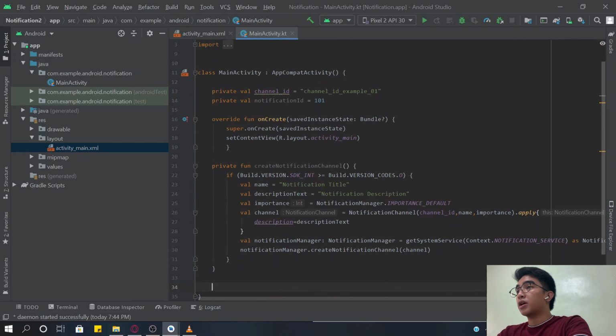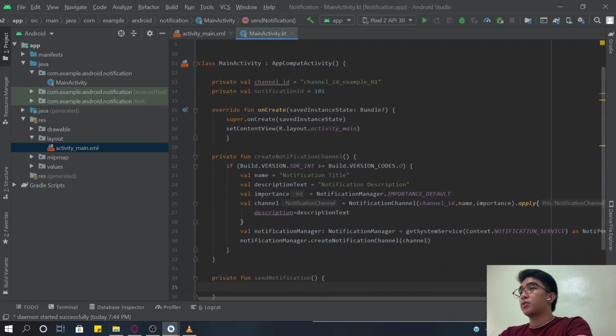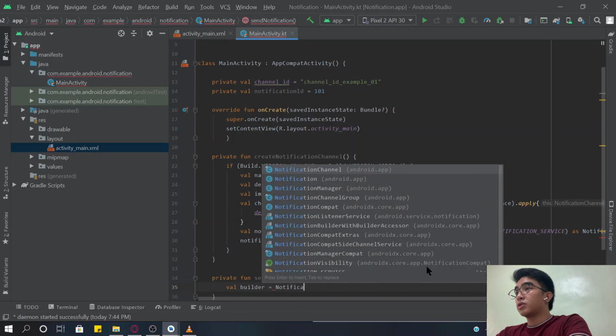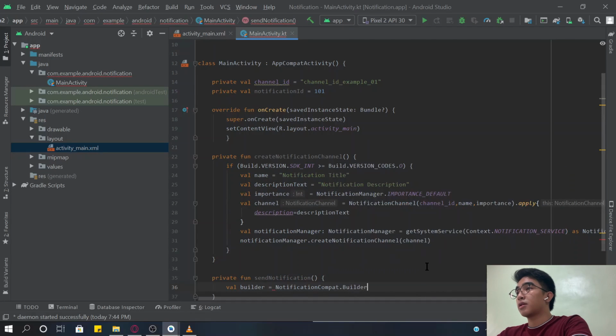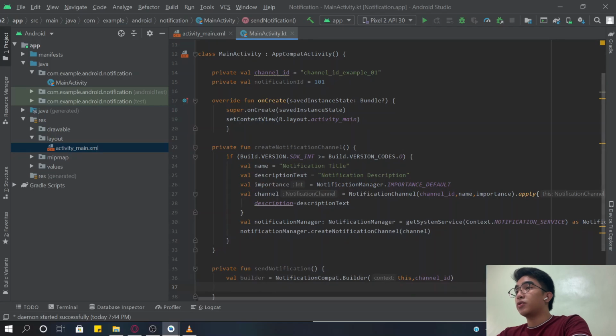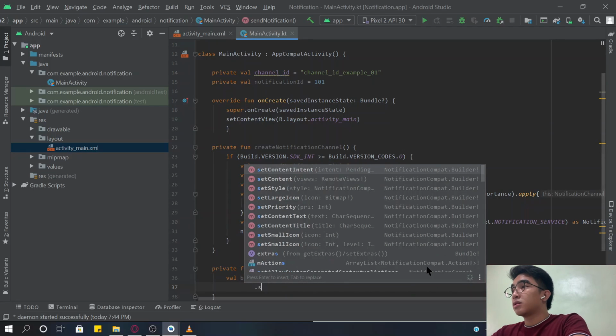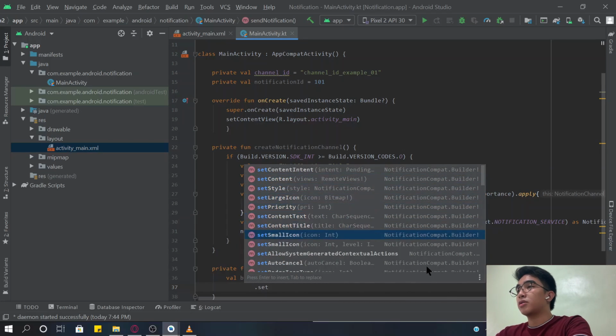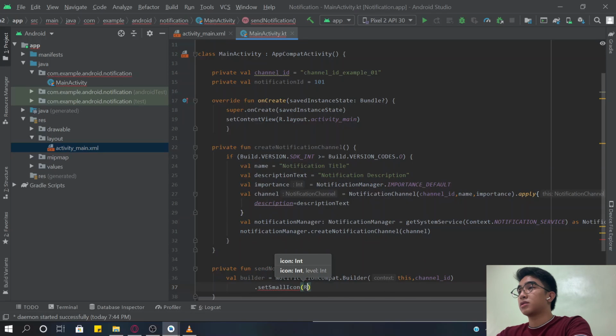Now we're going to make another function, which will be the private fun sendNotification. Then we'll start with the val builder is equals to NotificationCompat.Builder, and that's going to take the parameters, which are the context of this, and also the channel ID. Then we can do the .setSmallIcon.